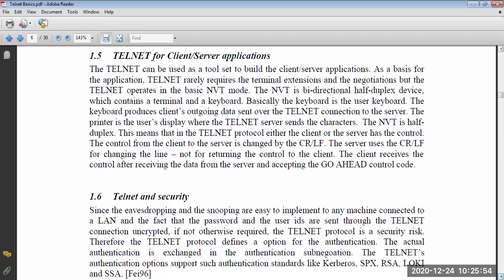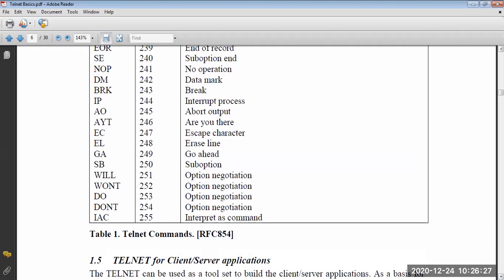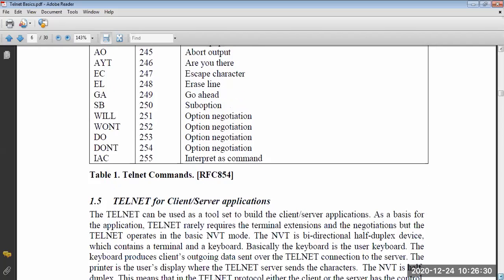So the NVT is half duplex. This means that in the telnet protocol, either the client or the server has the control. The control from the client to the server is changed by the CR LF. Here, the server uses the CR LF for changing the line, not for returning the control to the client. So the client receives the control after receiving the data from the server and accepting the go ahead control code. So if we talk about telnet security now, just wait.